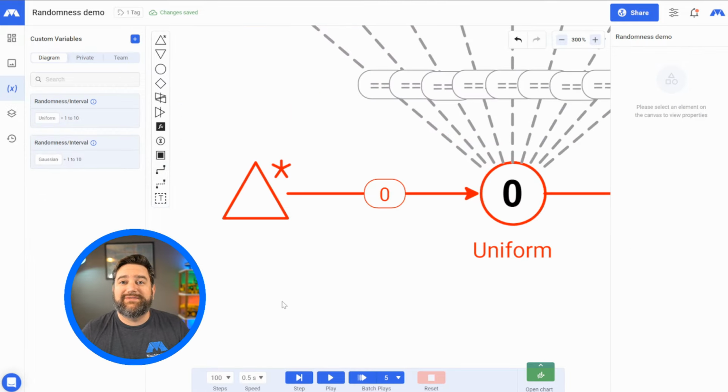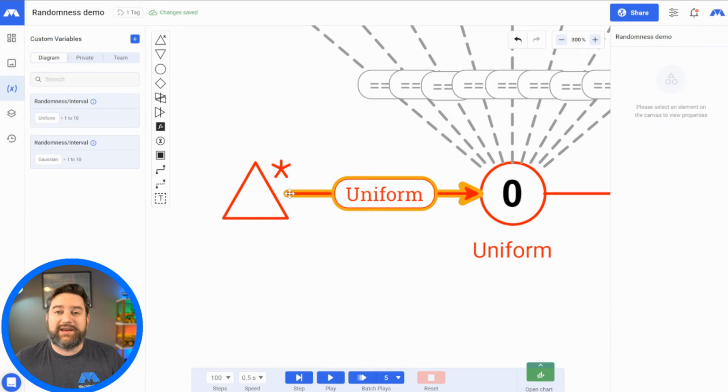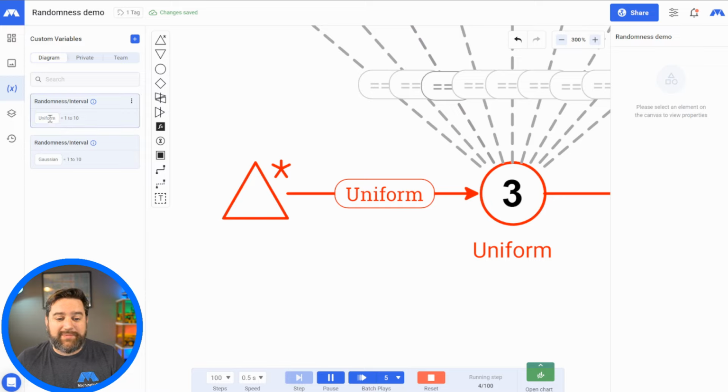Once I've hit save, I can then use this new variable in any of my model. Here I've added it onto a resource connection, so that when I hit play, it's now going to pick a number based on my property of my custom variables.